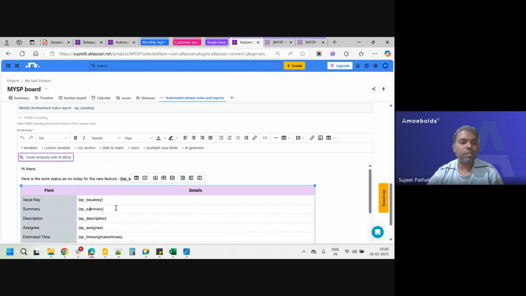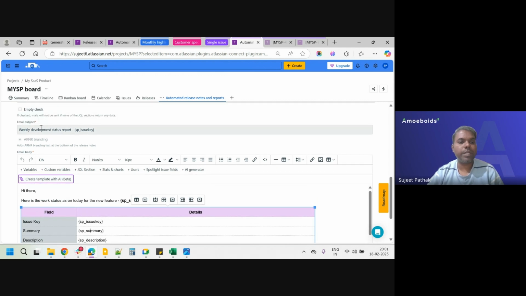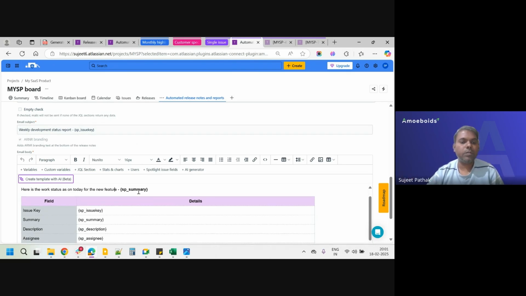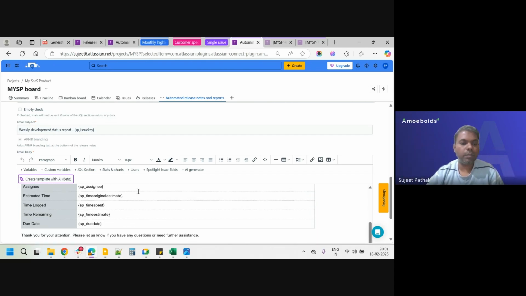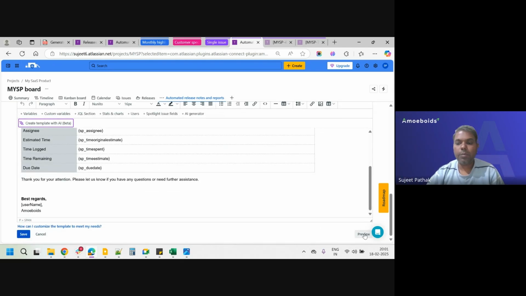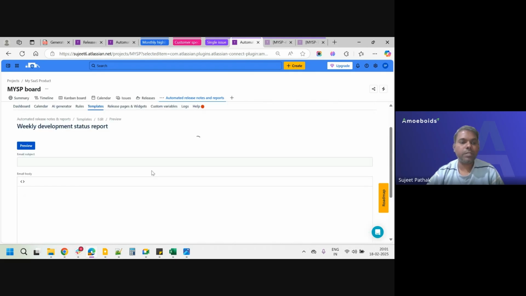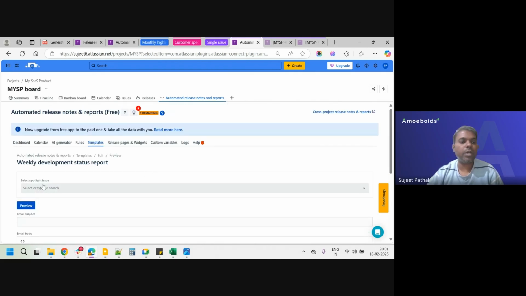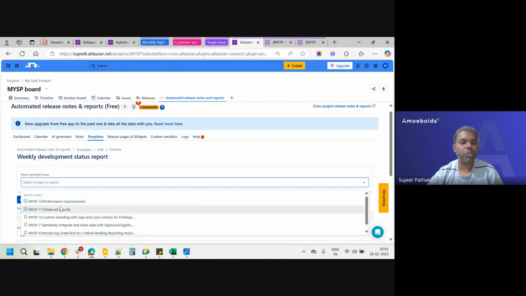If you notice, it's a weekly development status report which is being sent to a specific customer. We are working on a specific feature for that customer, and we are basically pulling data from a single issue within my report. When I click on preview, the system will now ask me for input against this spotlight issue. So I have to necessarily select an issue instead of any version or any custom variable.